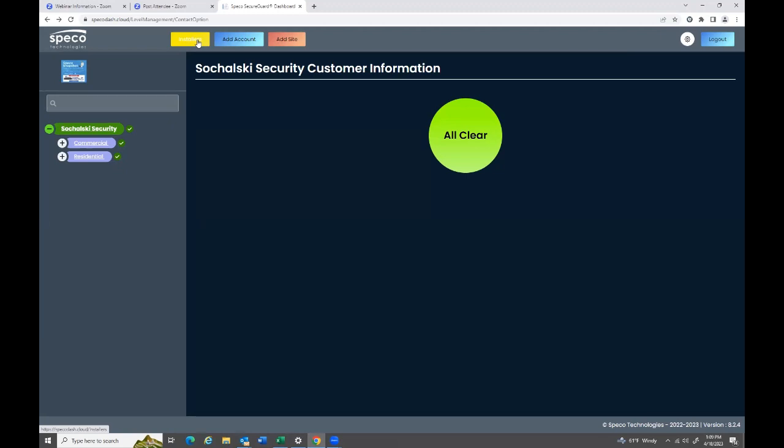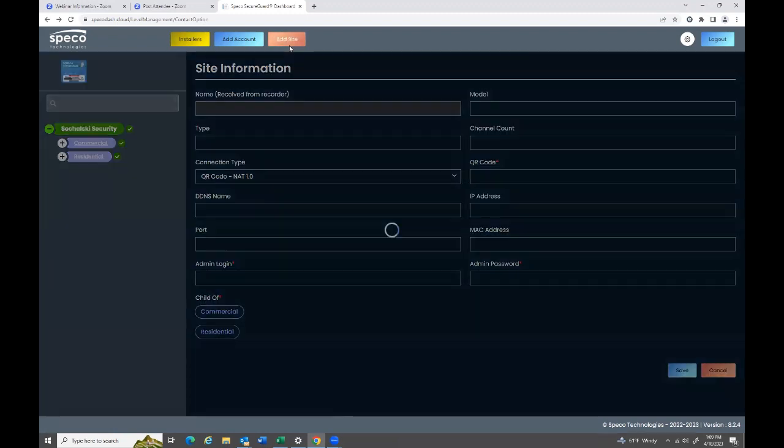And when he's installing the Speco N-series recorders, when he gets to the NAT page of the easy setup, he will scan that QR code using the CMS app, the SecureGuard CMS app. And that's what's going to bring that recorder into the dashboard from Tom out in the field. That's the first way. The second way is to simply come over here and hit add site.